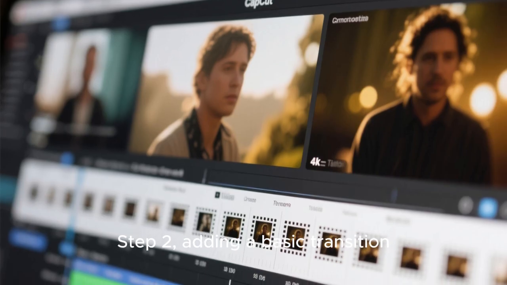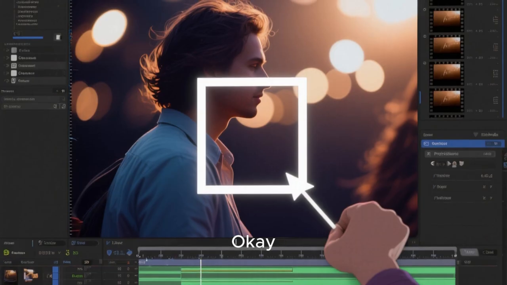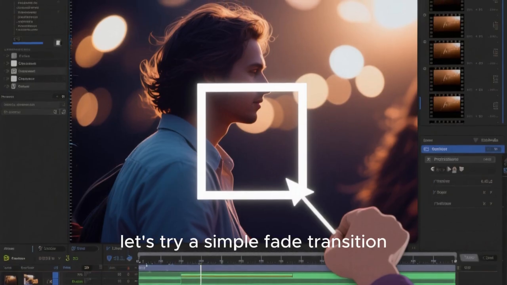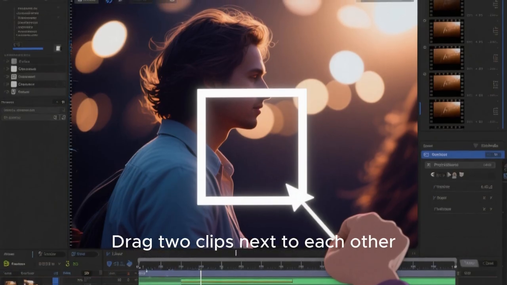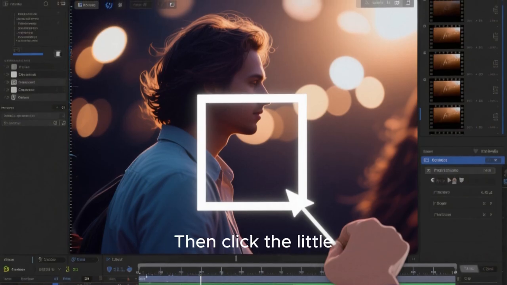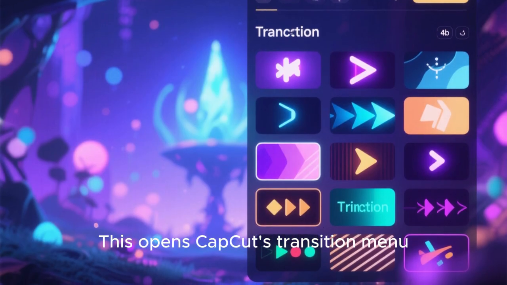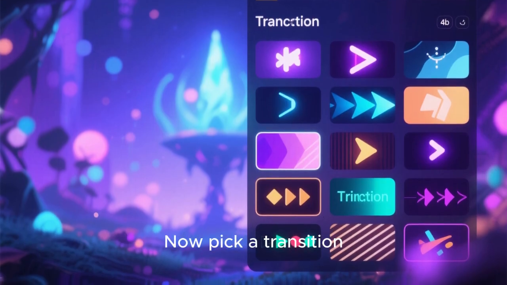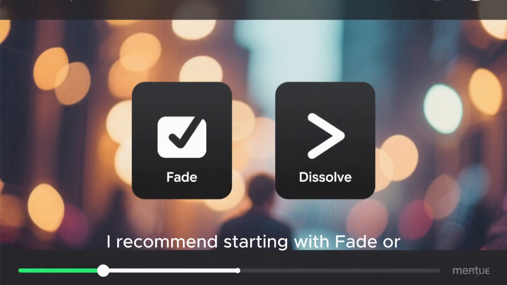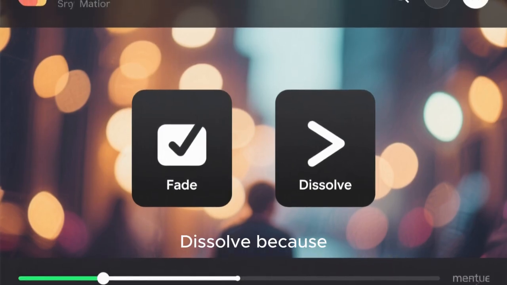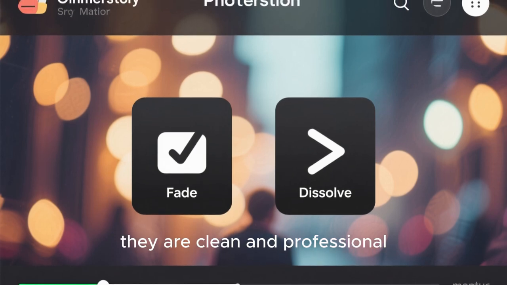Step 2. Adding a basic transition. Okay, let's try a simple fade transition. Drag 2 clips next to each other. Then click the little white box between them. This opens CapCut's transition menu. Now pick a transition. For beginners, I recommend starting with fade or dissolve because they are clean and professional.